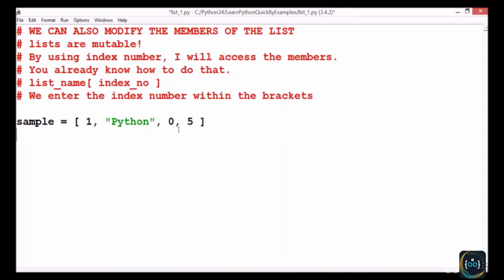I will first access the members of the list by using index numbers. So you already know how to use index numbers. In order to access a member of a list by using an index number, you need to first enter the list name. Within the brackets, you have to enter the index number. It was a bit different for the strings. However, it is similar.